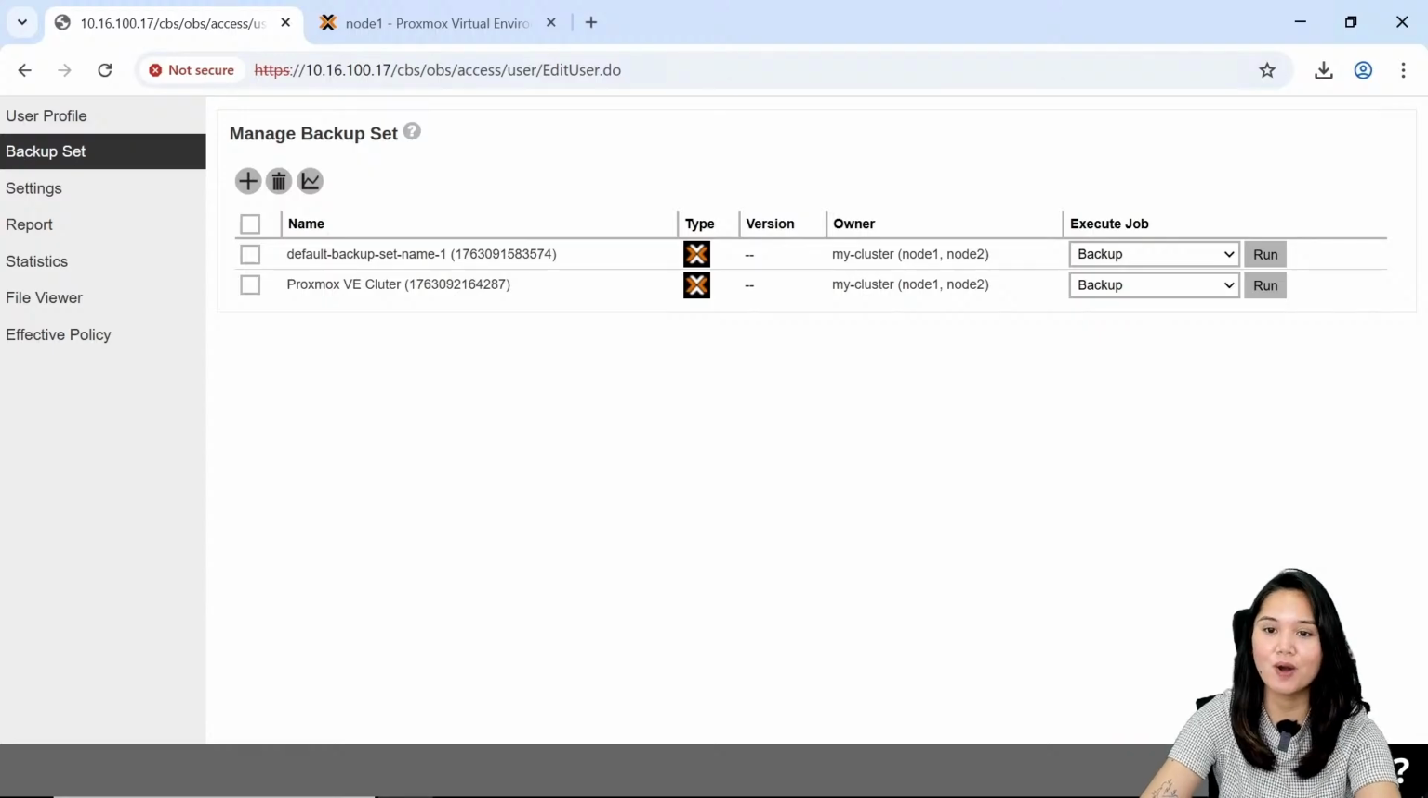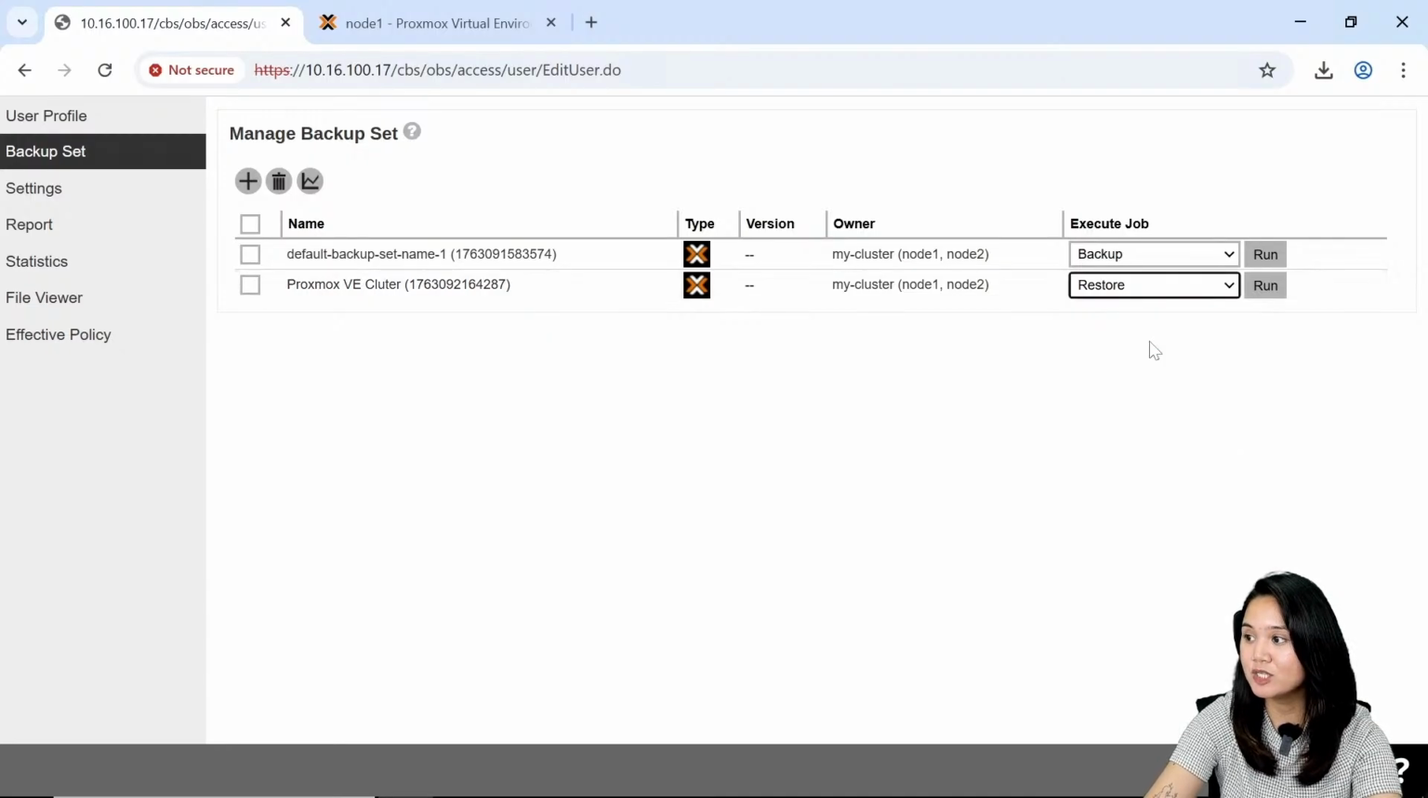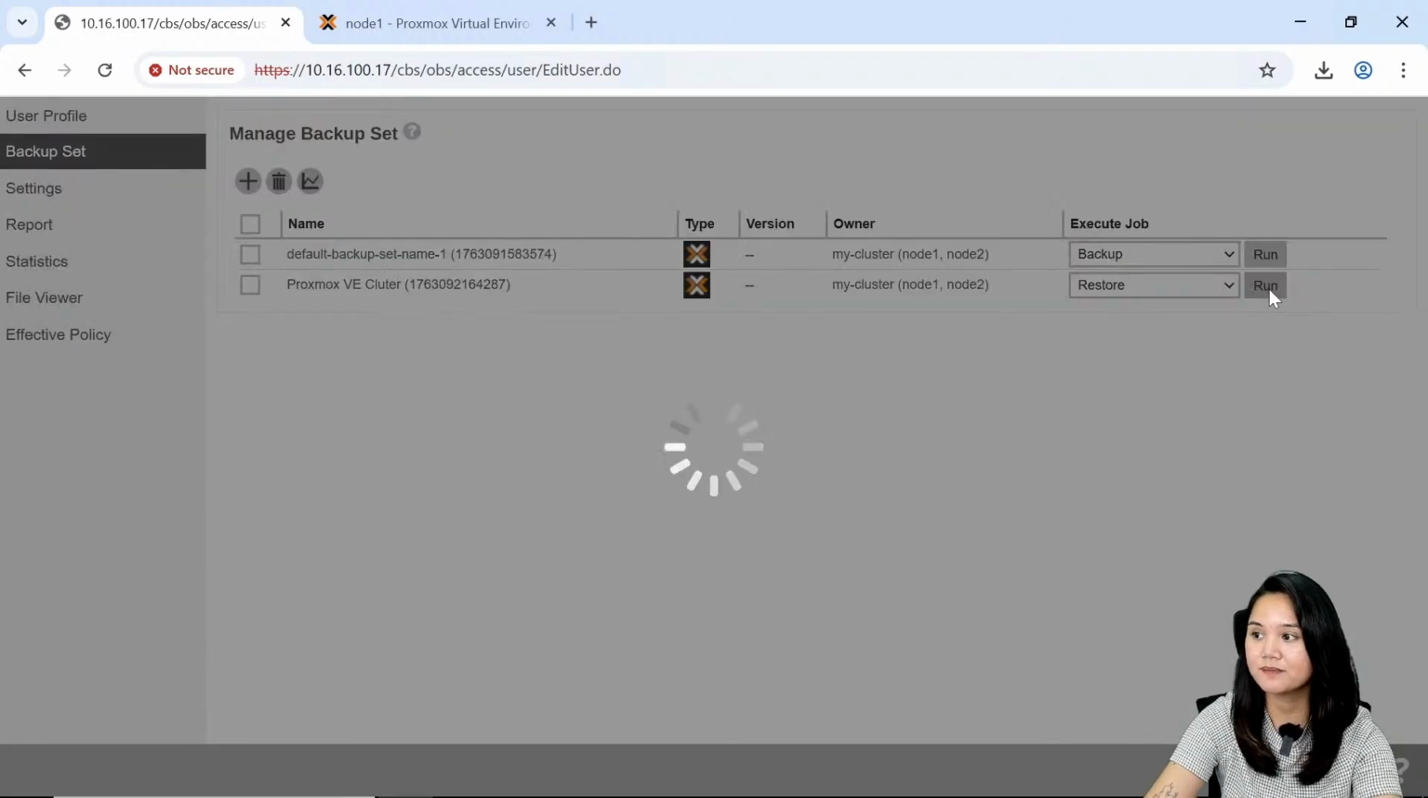In this demo, we'll show you how to restore a VM back to the original Proxmox server if it gets corrupted or accidentally deleted. From the Manage Backup Set page, hover your mouse over the backup set containing the virtual disk you intend to restore. Now let's click on the drop-down menu for the Execute job, select Restore, then click Run.